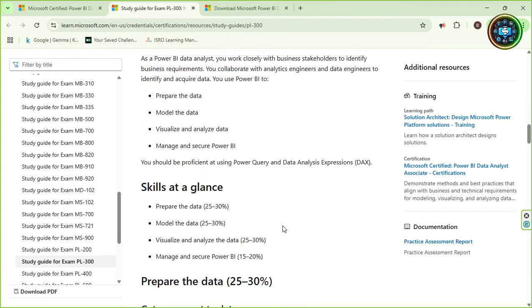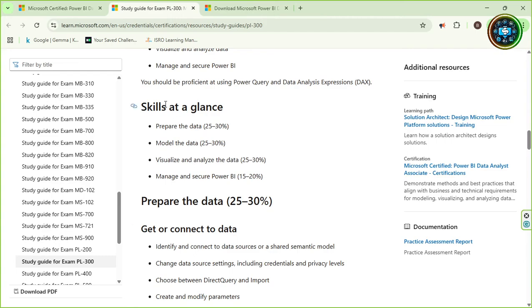Okay, so these are the skills that will be tested. Prepare the data, which I told you I will be covering, and 25 to 30 percentage of the questions will be from here, and then model the data, similarly 25 to 30 percentage. Visualize and analyze the data would cover another 25 to 30 percentage, and manage and secure Power BI is 15 to 20 percentage maximum.